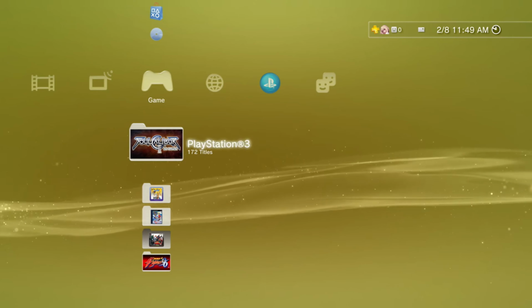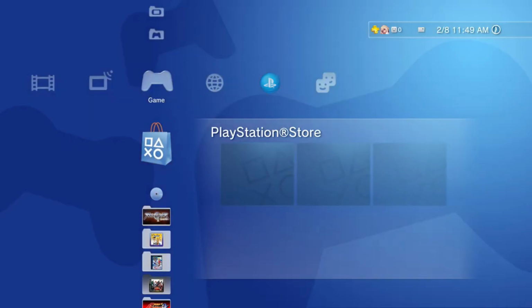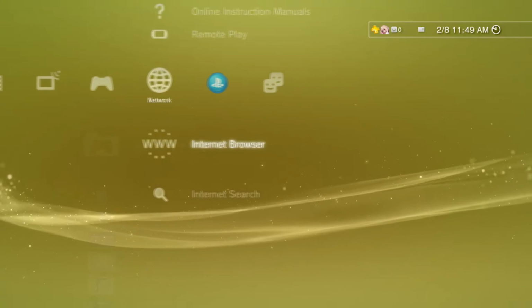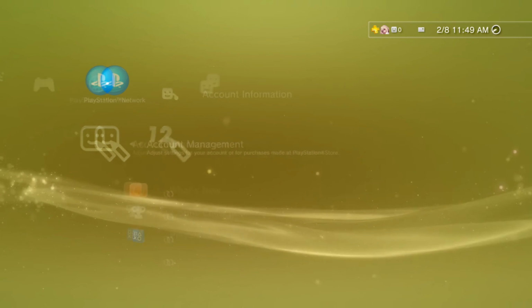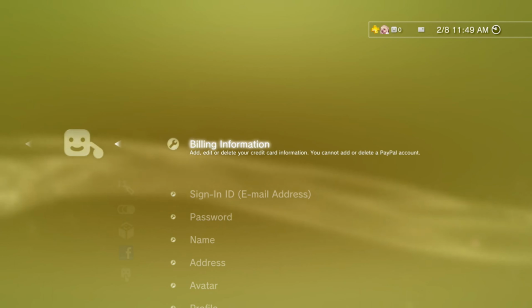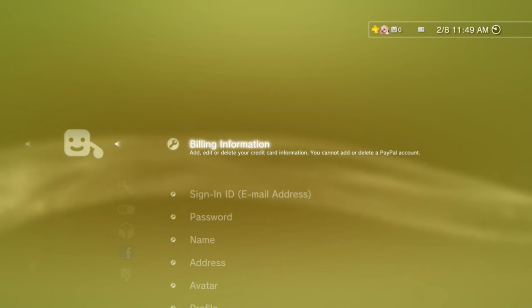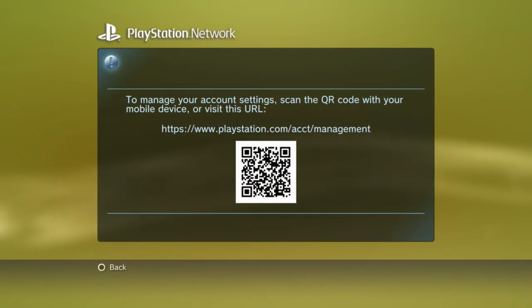Okay, so I know a lot of people get that credit card error and stuff. So we're going to show you where it was supposed to be originally. Eventually, I think you were supposed to go right here, so you can say billing information. You're supposed to go here to add, delete credit cards. But as soon as you click on it, it tells you to go to your PlayStation account management. So we're going to be doing that, and I'm going to be showing you how you could do that.